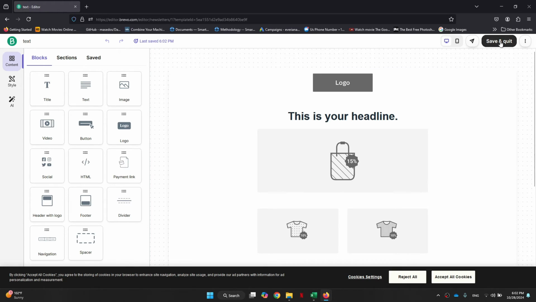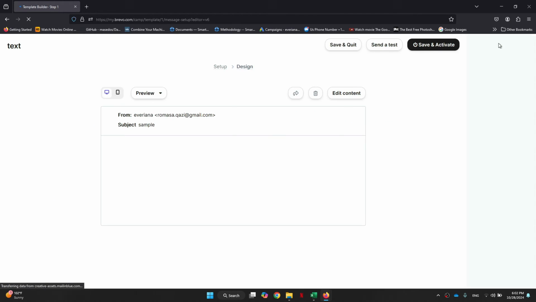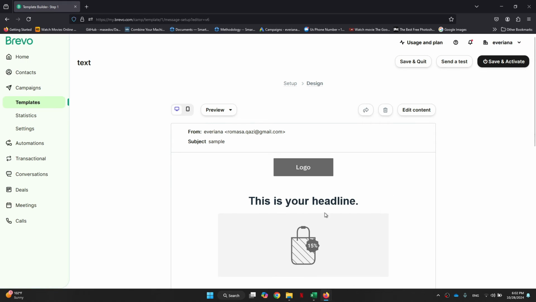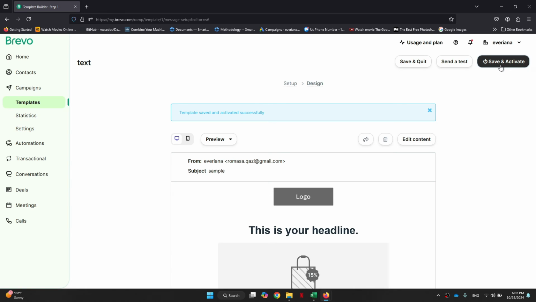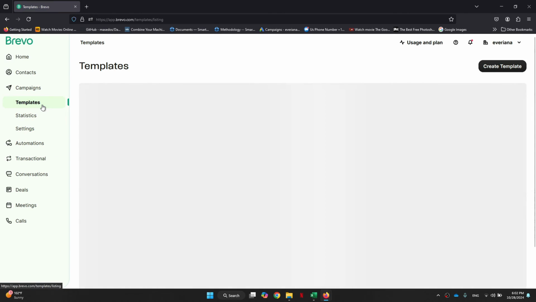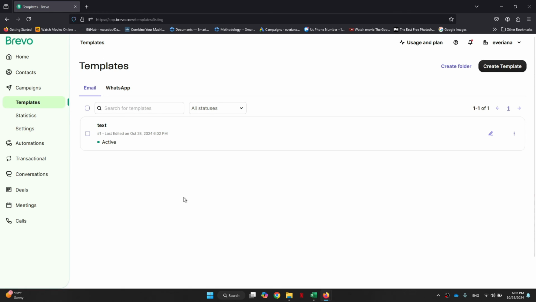After that, you can just click on Save and Quit near the top right corner, and the preview will be displayed on your screen. You just need to click on the Save and Activate button and then get back to the templates. You can see that the template was created successfully. So that's basically how you can create a Brevo email template.